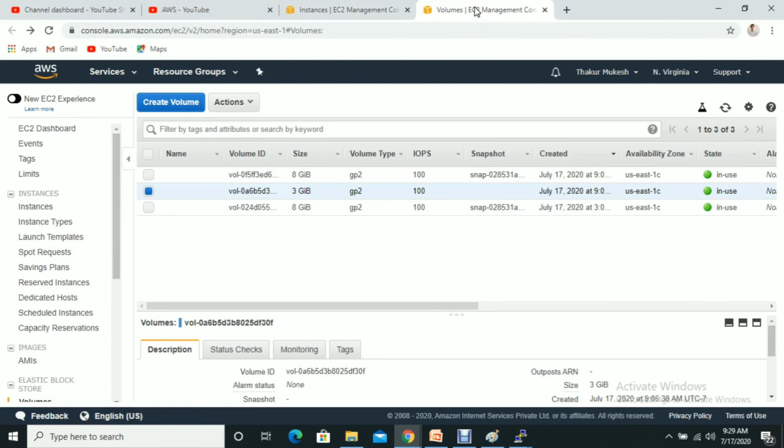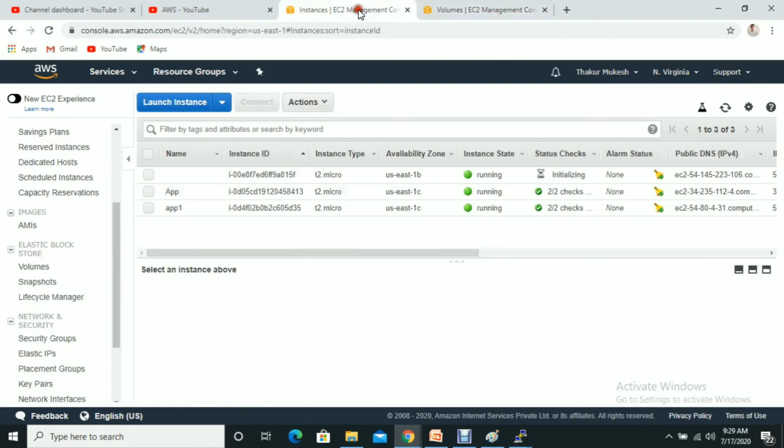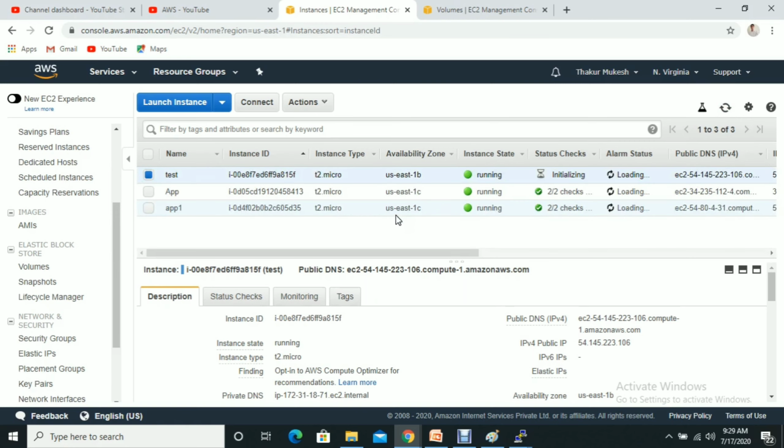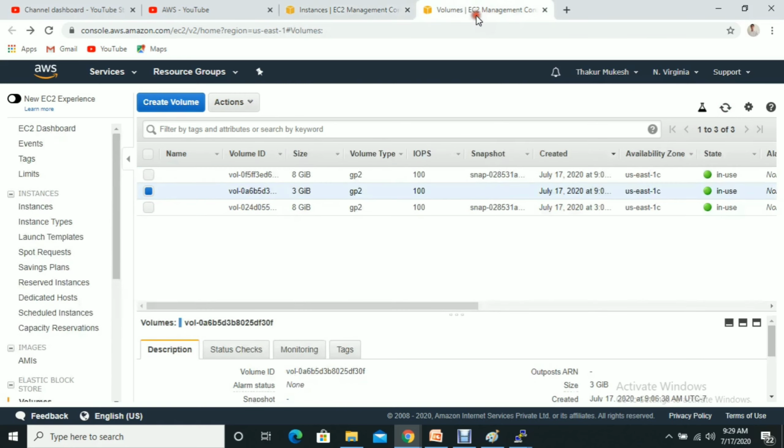So I'm going to try to attach this volume with this availability zone, 1F. Okay, let me give the tag so it's easy. So, test. Okay, fine. So let me go to the volume section.